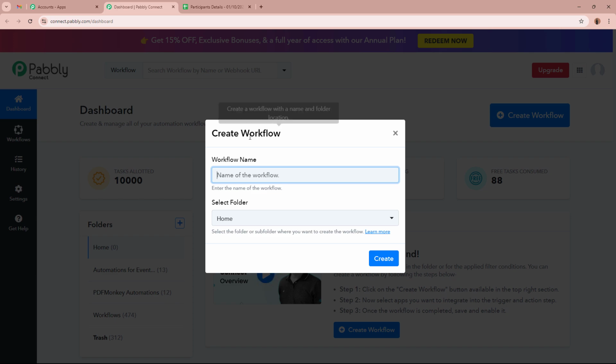A dialog box is then going to appear in front of you, which is asking for the workflow name and for us to select a folder. So for the name of my workflow, I'm going to give it as Send Event Reminder Emails from Google Sheets. So this is the name that I want to give to my workflow. Okay. Next, it is asking for us to select a folder.